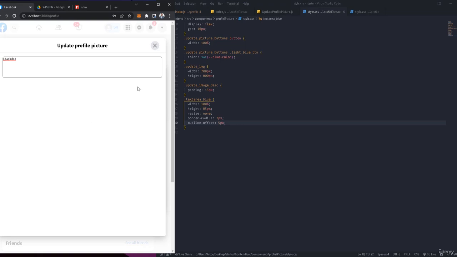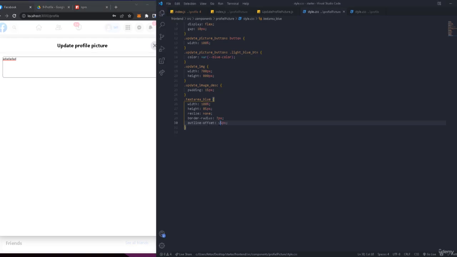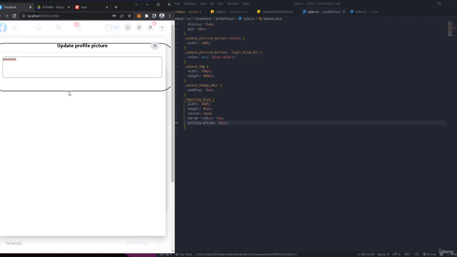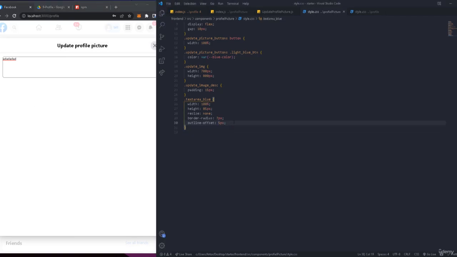As you see, this is the border of any input or text area, and you click right here, and this is the offset. Sorry, this is the outline and this is the border, and the outline offset lets you add a space between the border and the outline. For example, if I go right here and make it 55, this is the border, and this is the outline, which is going to be 55 pixels from that. So that is simply the outline offset.